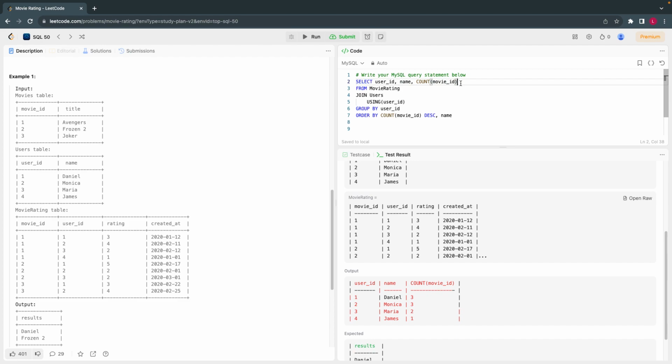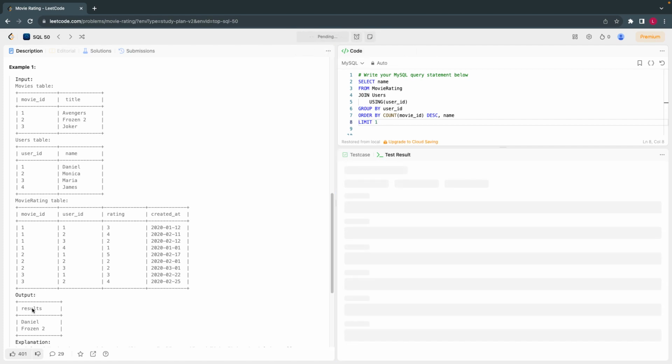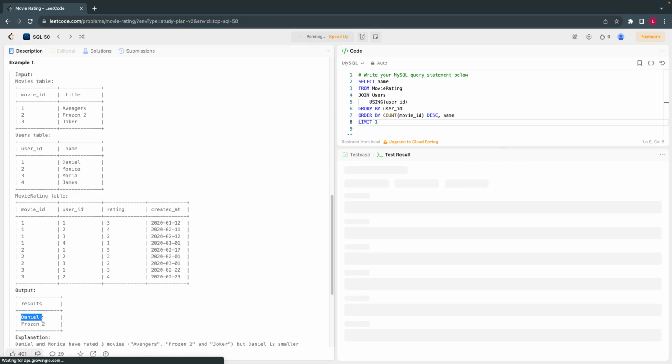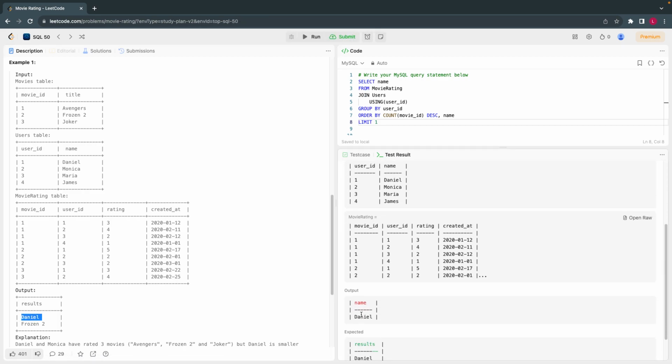I'll remove all of these because I don't need them. I just need the name. That's all. So I'll say limit. I need only one, right? I limit one, which gives me half of the problem solved. Half the problem is solved, which gives the result.